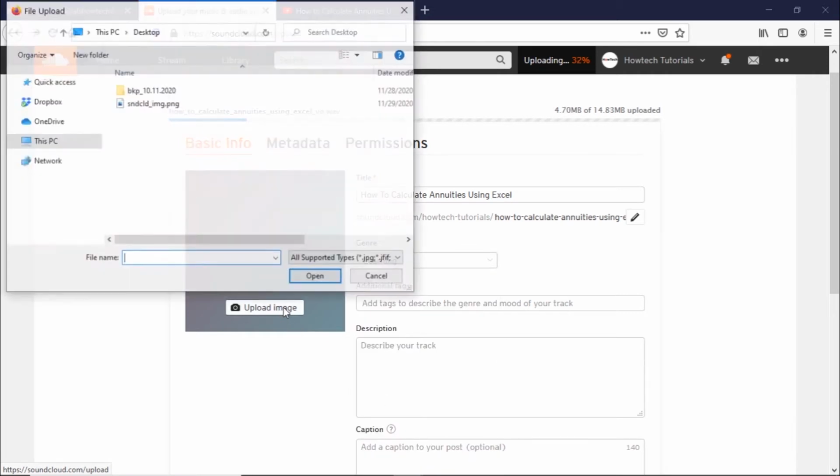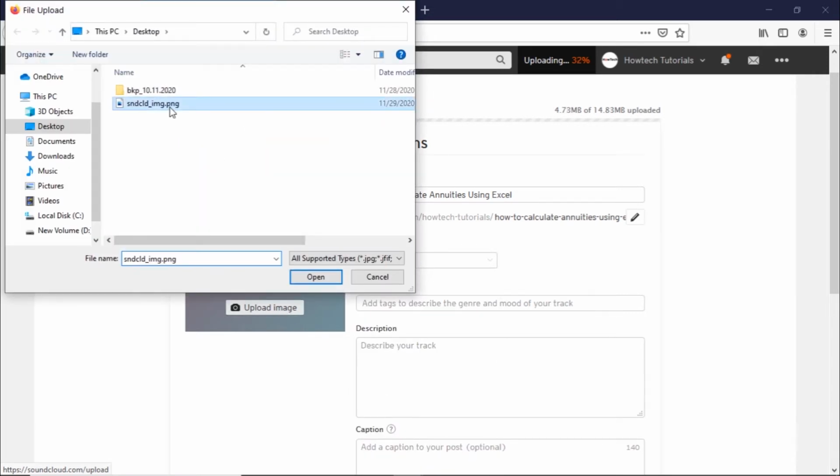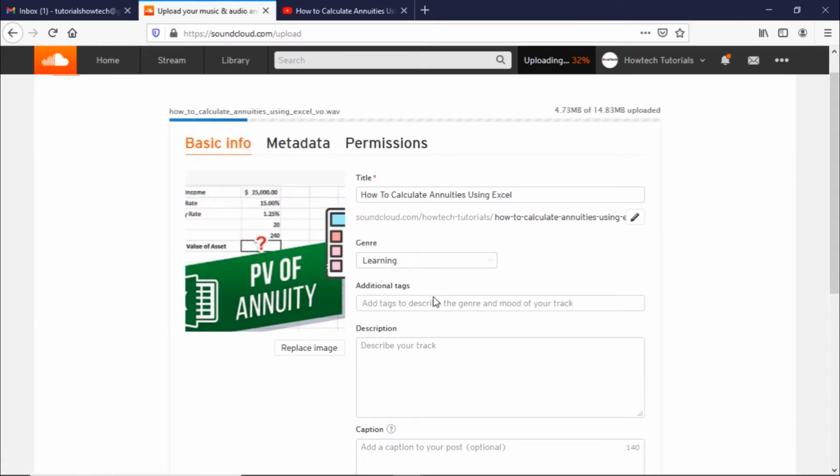You can add images to the track as well. Keep in mind that the image file should be a maximum of 2 megabytes, and for best results, it should be a square image. You can add tags to the track as well, along with a detailed description.